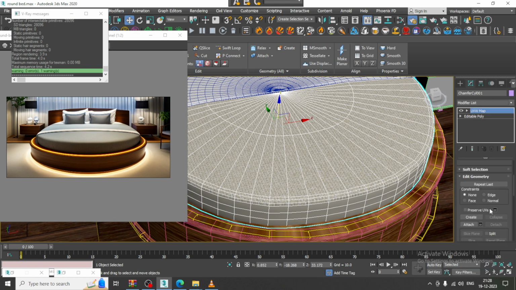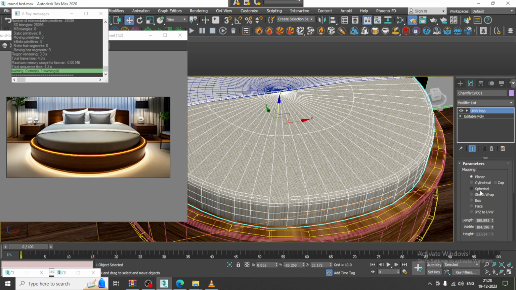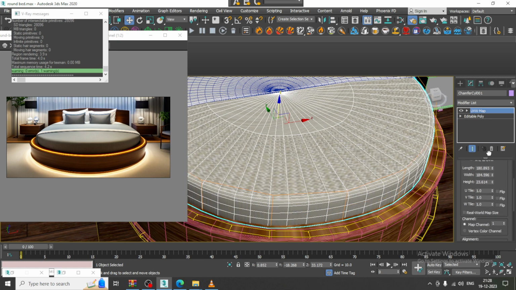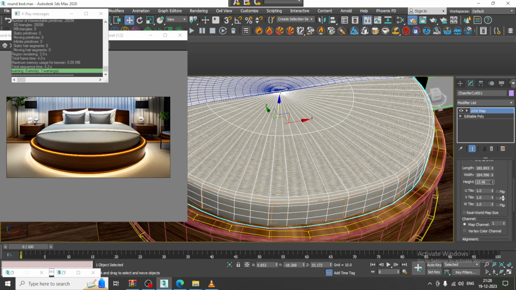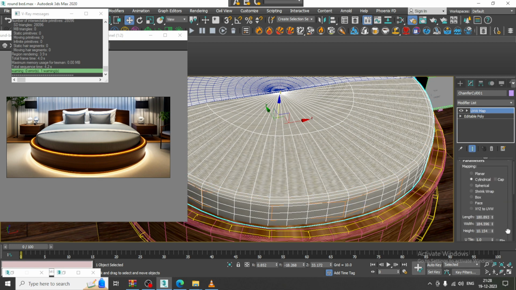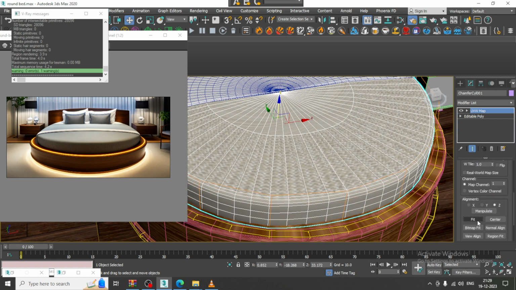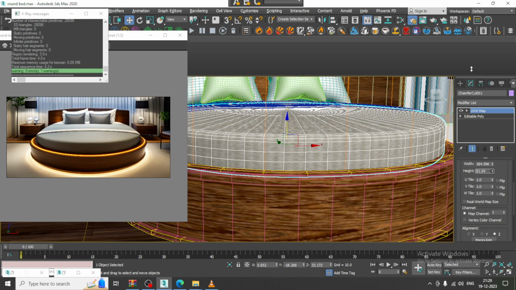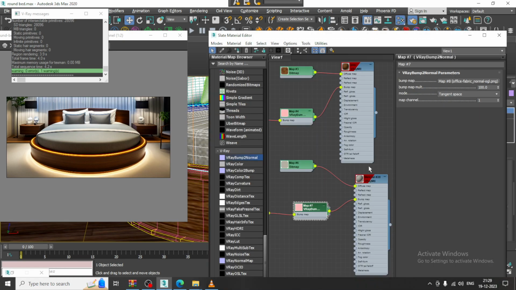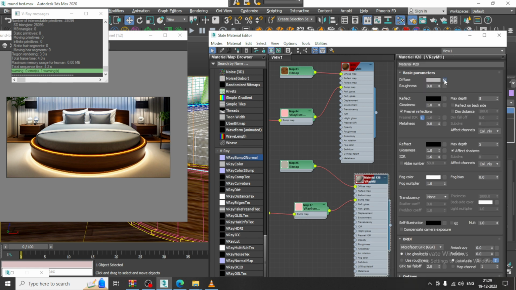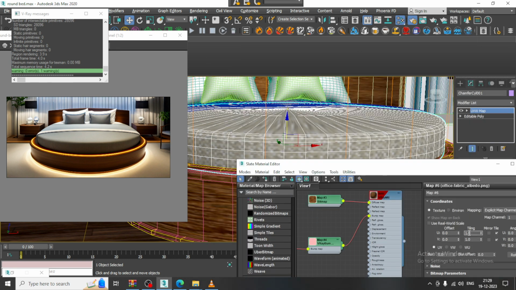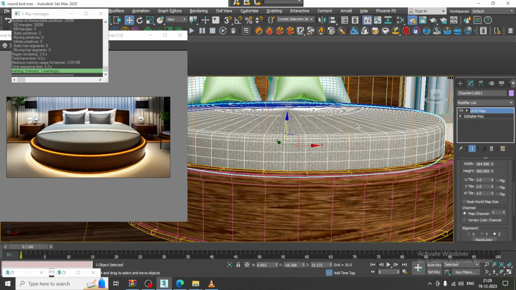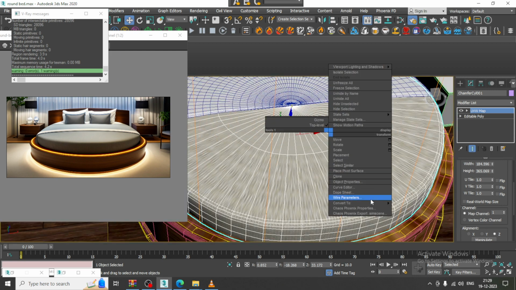Let's give a UVW map, set it as a cylinder. Just fit that. And increase its height. So I can go into the material editor, and if you want I can just increase the tiling of it over here, convert to poly.